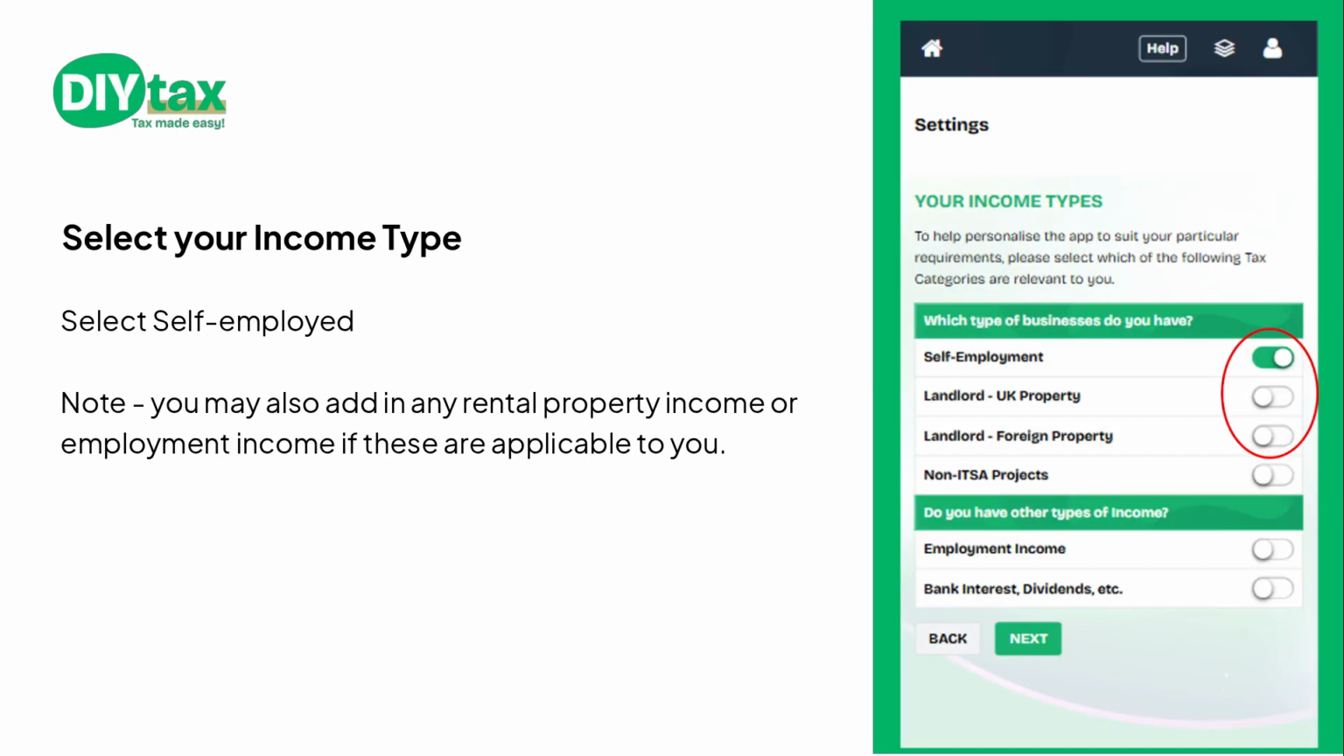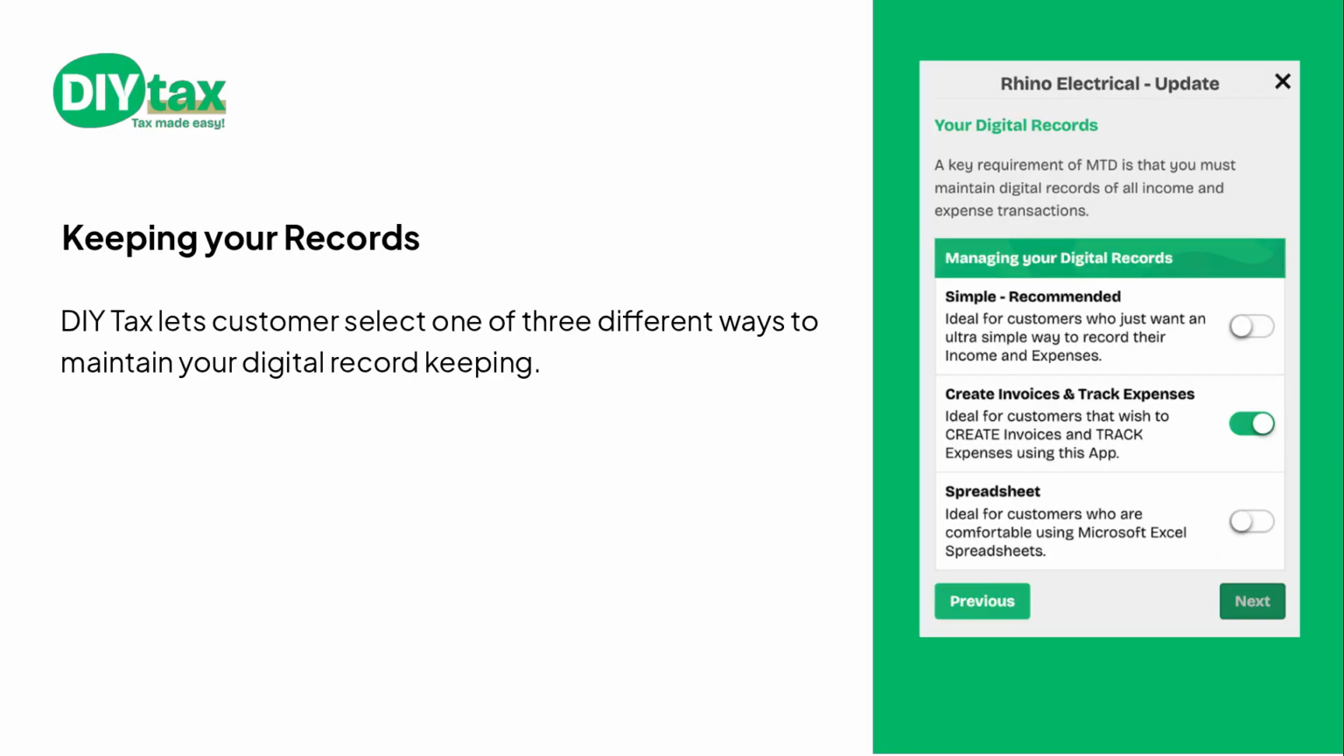Customers should select the income types that they wish to record. You should select self-employment income, but can also select other types of business income all within the same app. Next, we'll help you to select which method you would prefer to use to maintain your digital records.